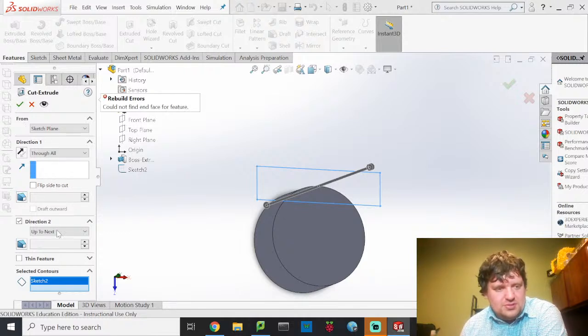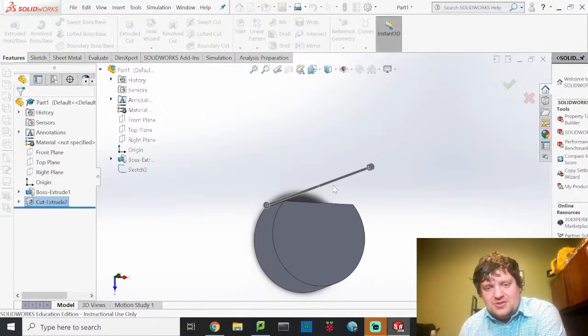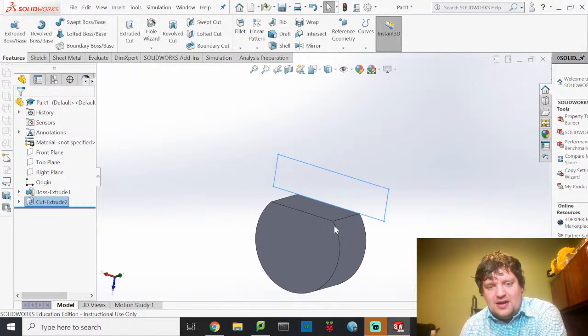Oops. Accidentally changed this. My bad. So we'll go ahead and hit yes. And what you'll notice is that it does chop that piece off. And now I have a flat surface that I could potentially draw on, and then a rounded chunk.